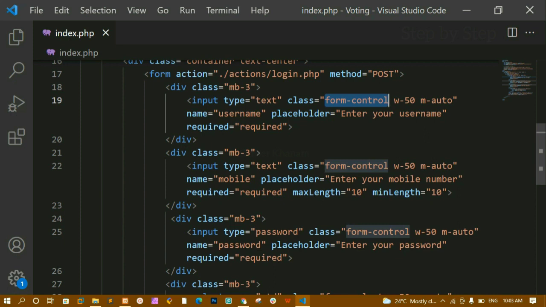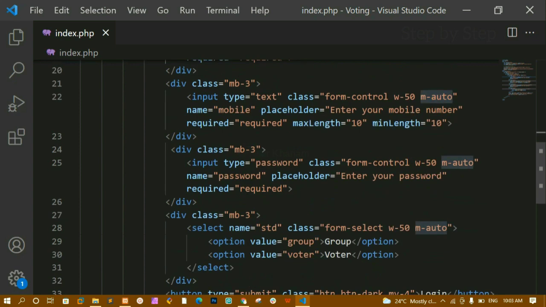Once I give this one, it is going to take the complete 100% of the container. If you want to reduce the size, I have given the width as 50 and also margin auto, because I just want the input fields in the middle. So here I have given that one.